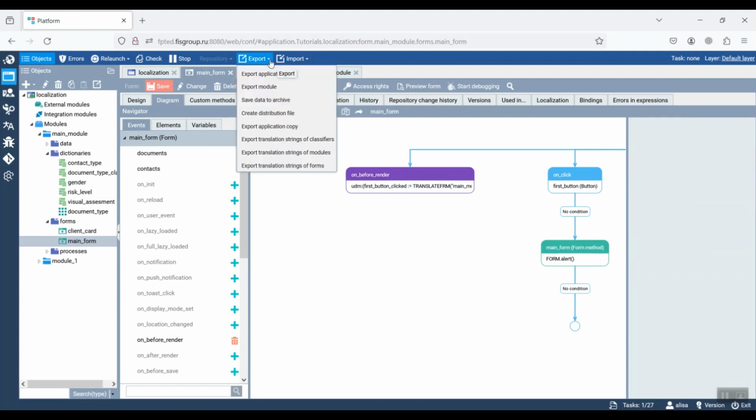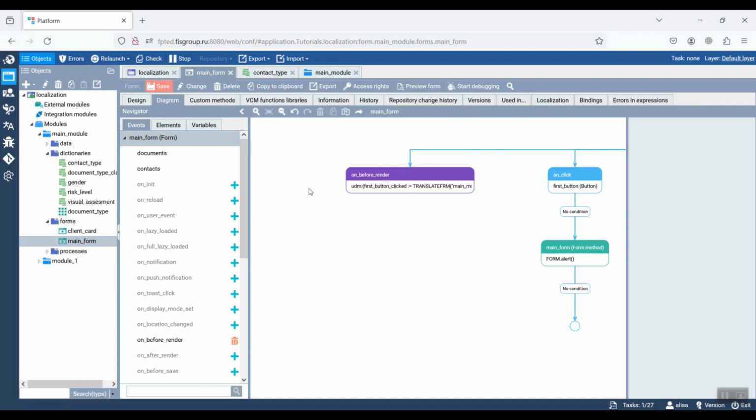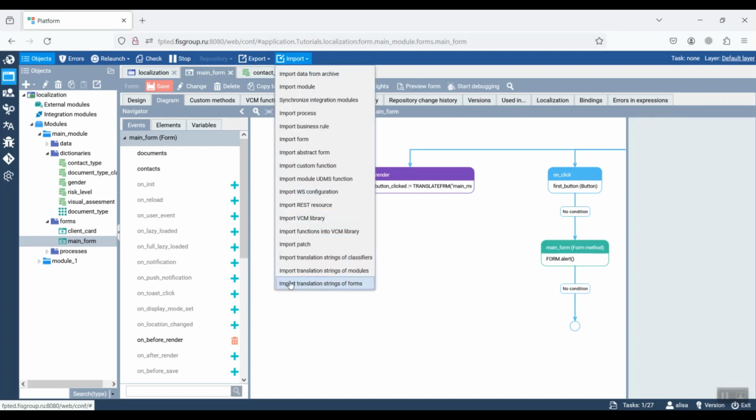Platform allows for exporting localization keys from forms, modules, and classifiers to an Excel file. This Excel file can be given to a translator. They can fill it in with their translations, and after that, you can easily import the file back into the application.